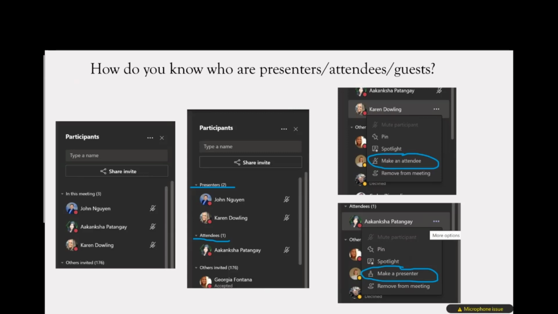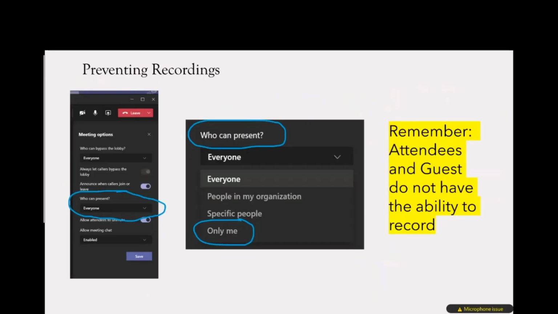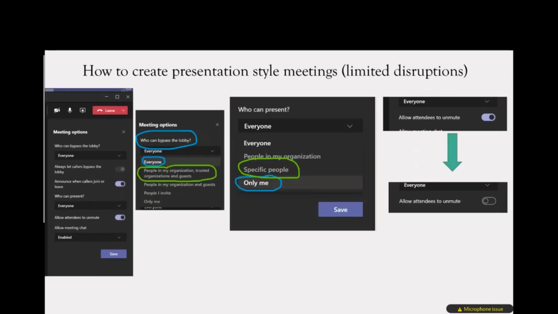So you can do it two ways. You can either mute everybody at once and unmute everybody at once, or you can hard mute everybody, right? And then promote individual people to give back their mics. So those are really good ways of controlling your meeting for a presentation.